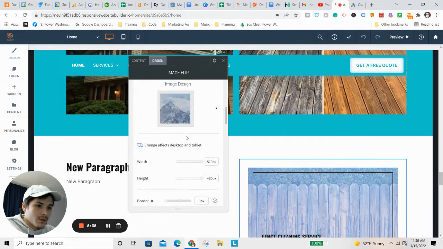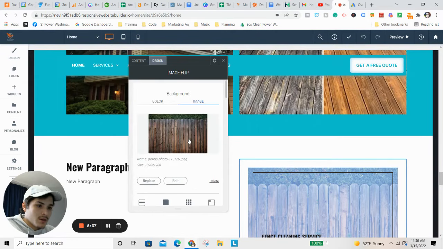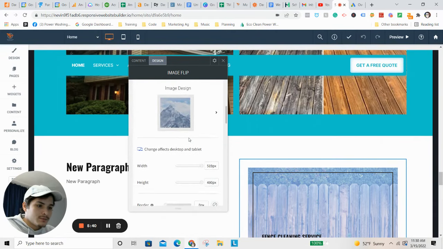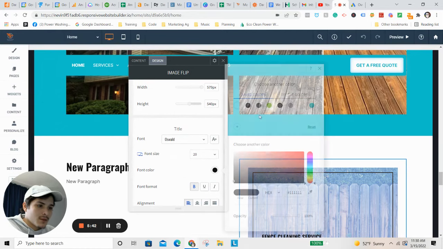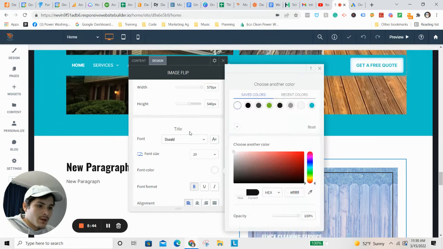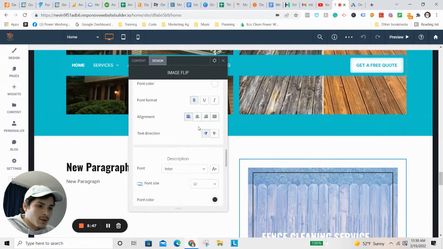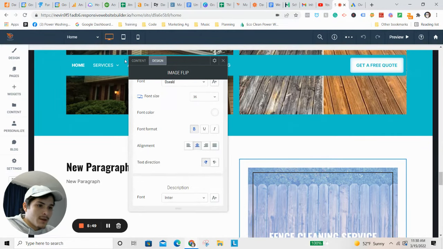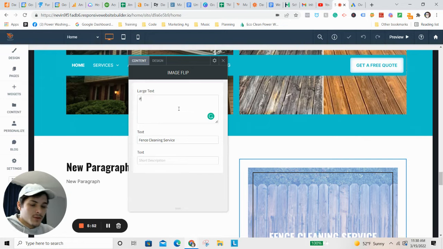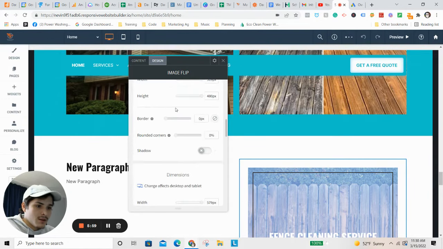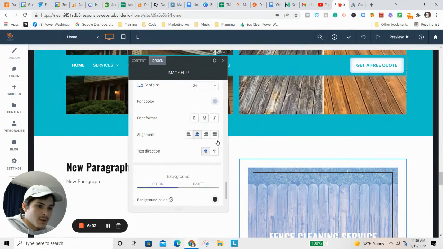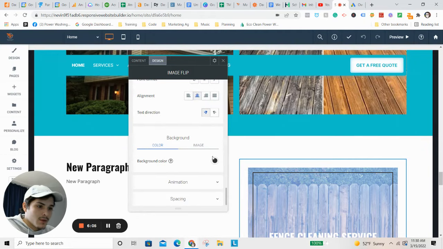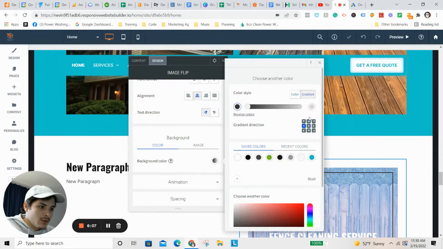And then you can come down here. Let's see if we can adjust the font. All right, make the font a wider color, maybe make it a little bit bigger, center it. And then go to the description, say pressure washing is fun. Design, you could do the same thing with the back there. We'll make the back a little gradient here so it looks kind of cool.